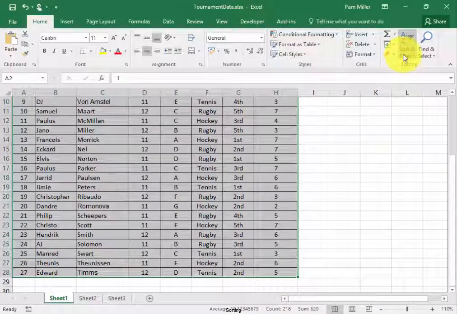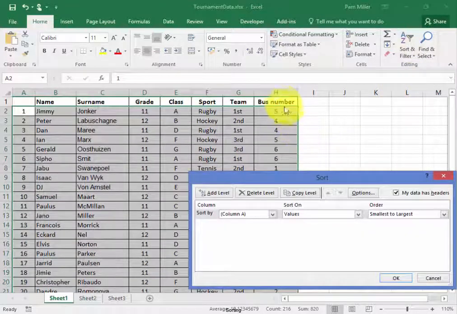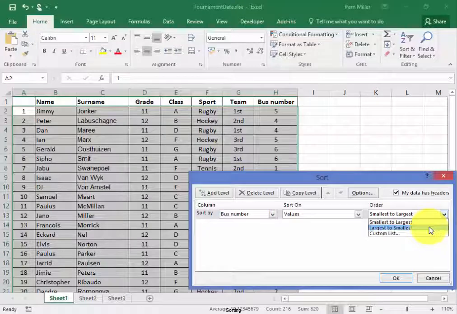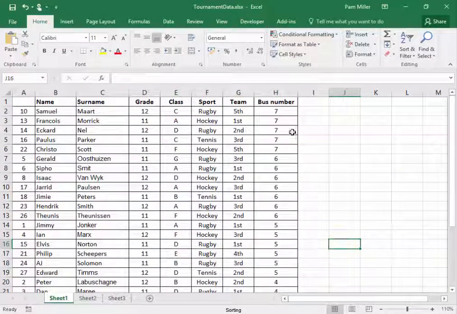And I'm going to go here to sort, custom sort. I want to sort by this column, and that is the bus number column. And I'm going to sort from the highest to the lowest. Bus number, the highest bus number.